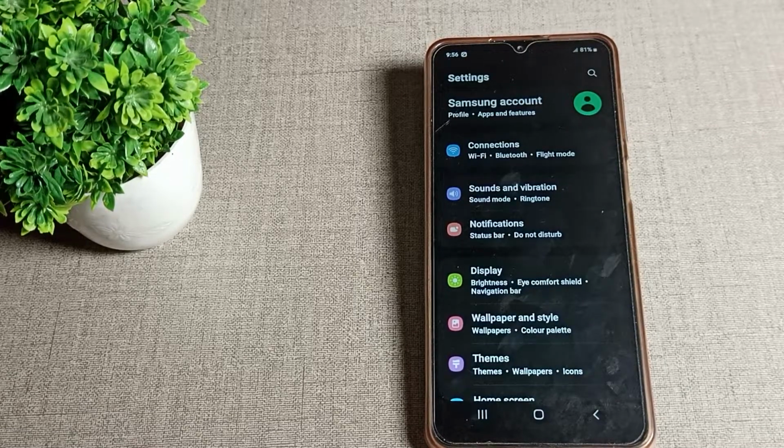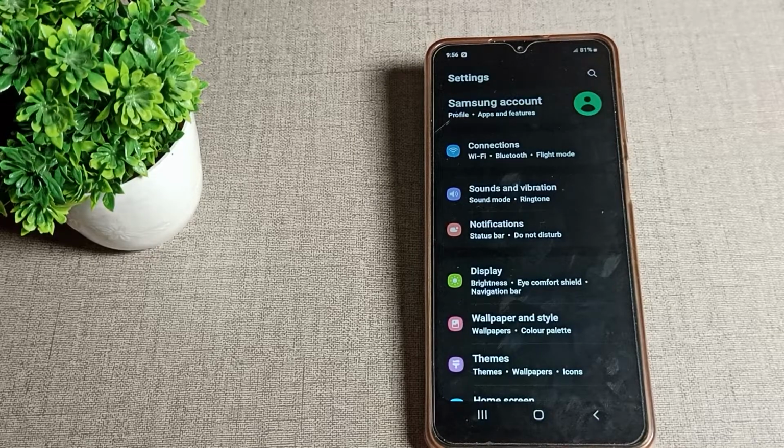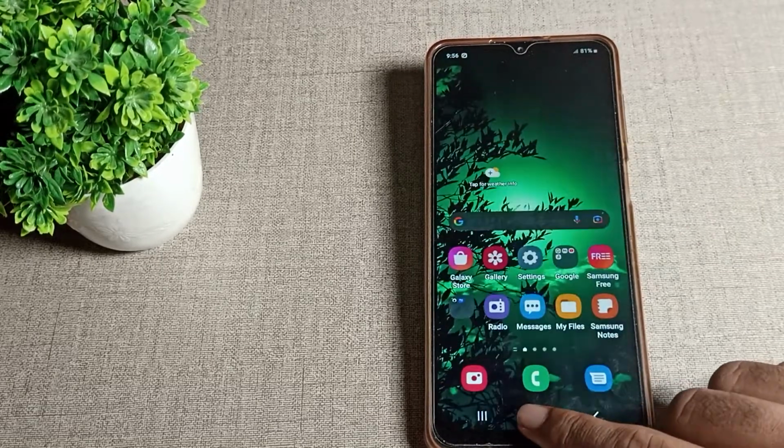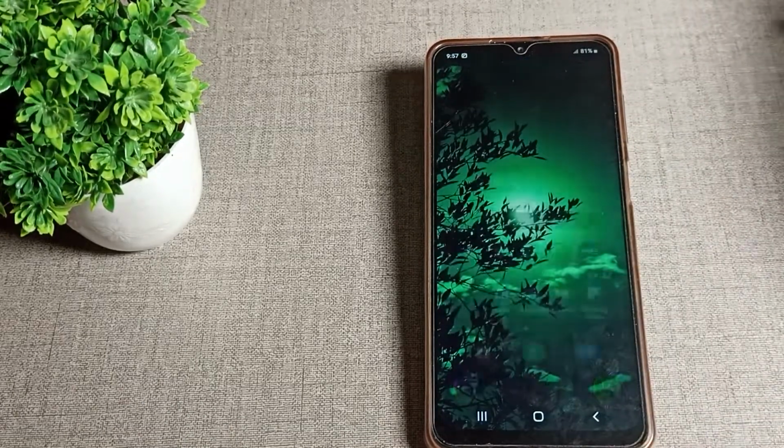Today, friends, we are going to talk about how we can turn on vibrate mode in our Samsung phone. In this video, we will talk about sound and vibration settings on a Samsung mobile.